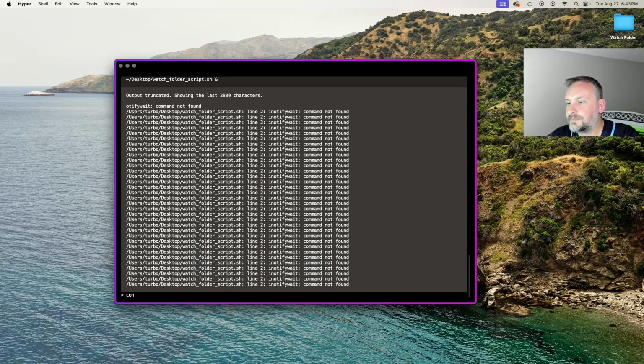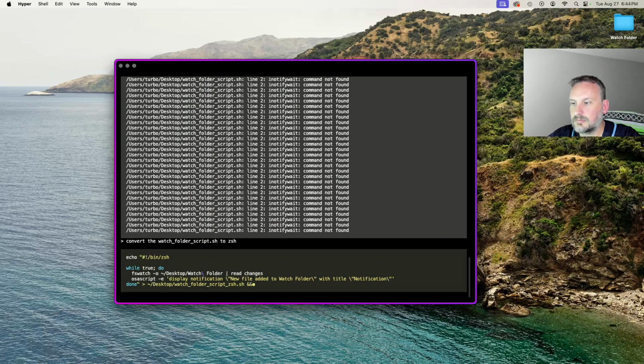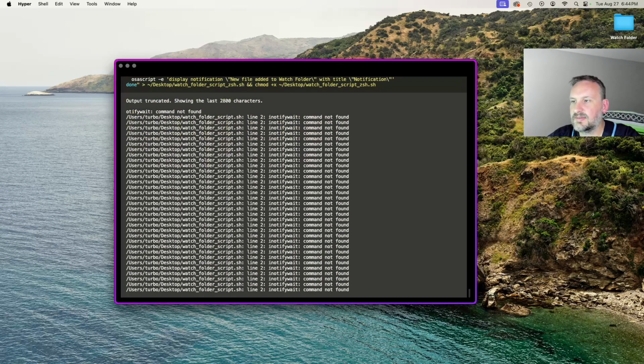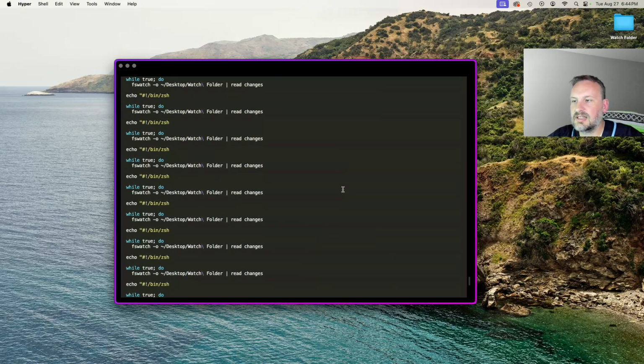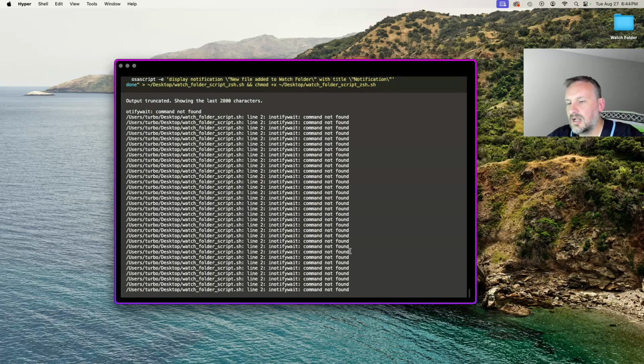Let's convert the watch folder script.sh to zsh. Yes? Oh my goodness, that was worse. It totally glitched out. It did a whole bunch of stuff, and that might have cost quite a bit of money. So let's just stop that right now. This seems to be messing up.